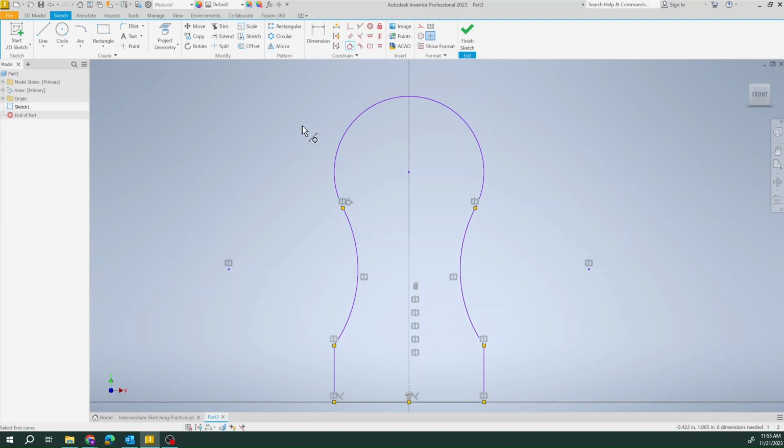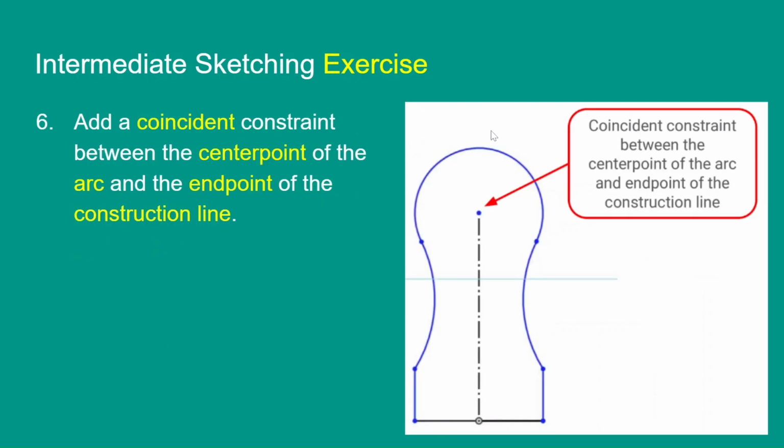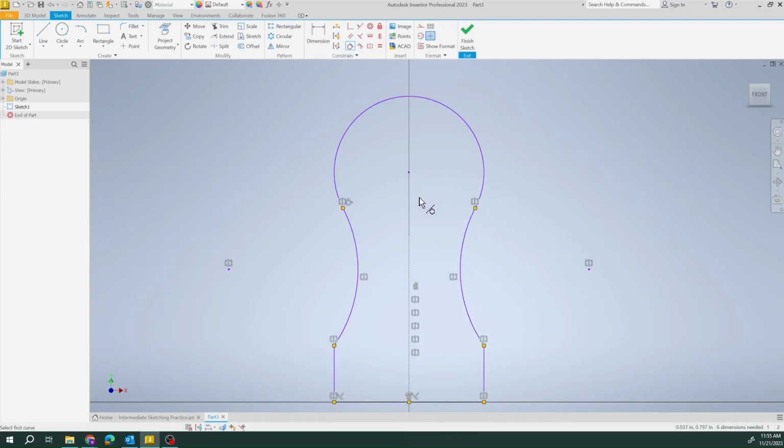Now I'm going to go back over to my instructions, right? Add a tangent if it's necessary. It's not necessary. So I go to my next one, and I want to make a coincident constraint between the center point of my arc and the top end point of this construction line. So I go back over, and I can see the end point of my construction line here, and I can see this center point there. I'm going to hit escape so that I'm able to get out of whatever tool.